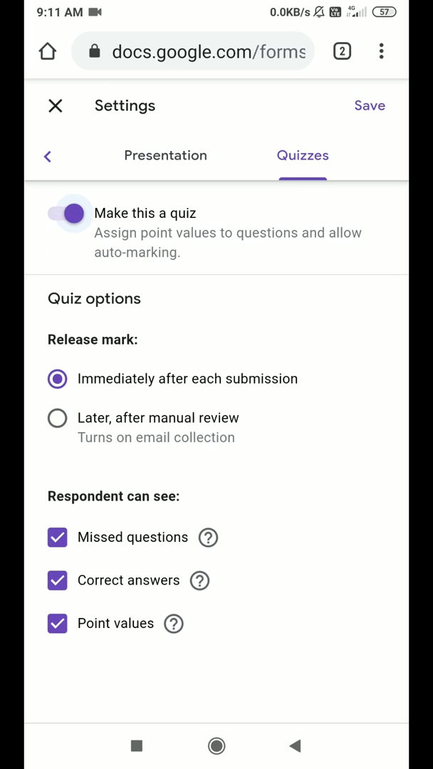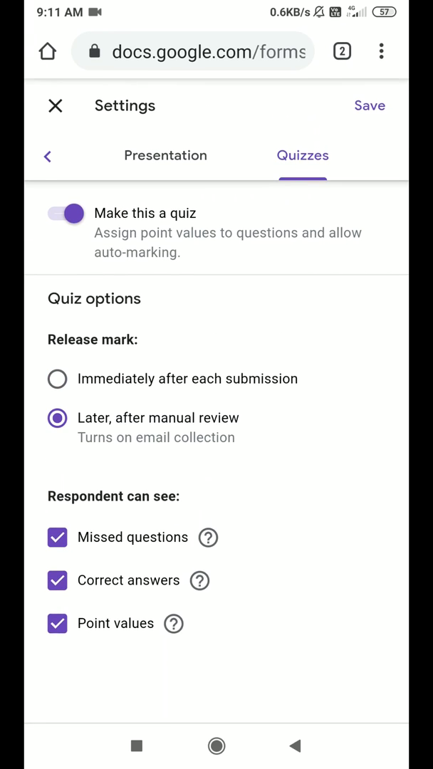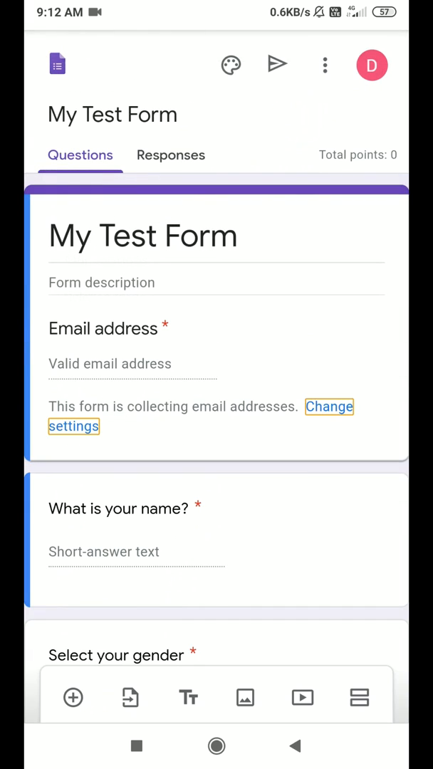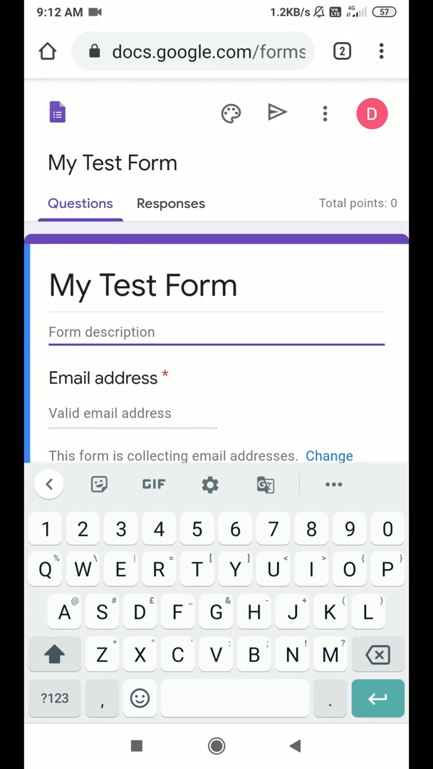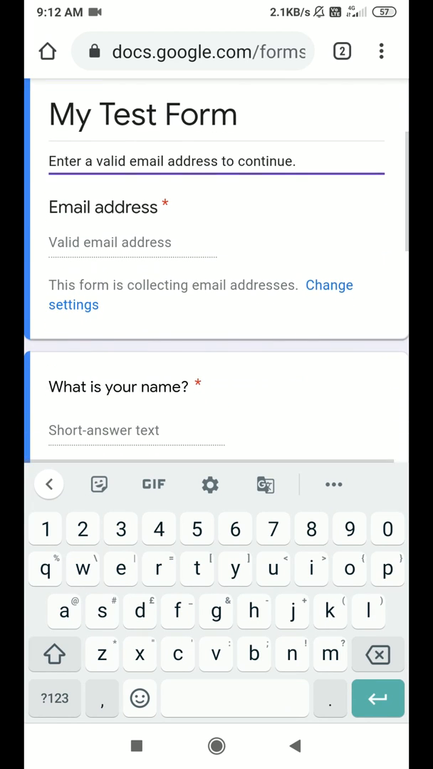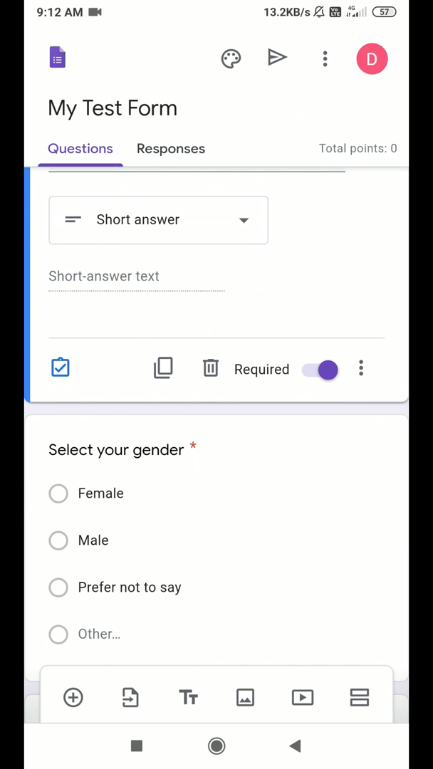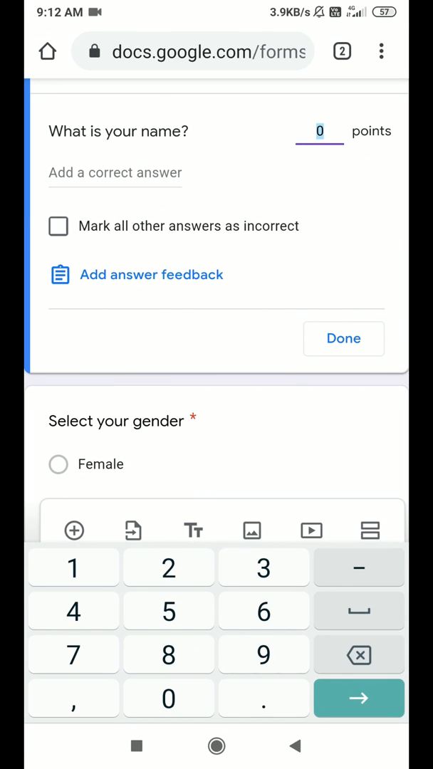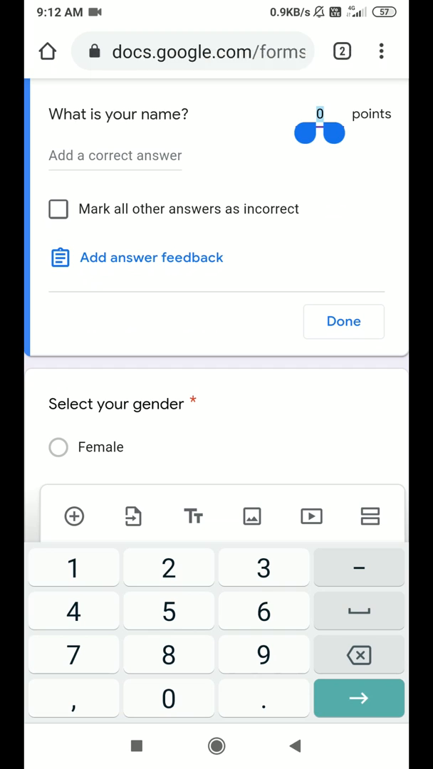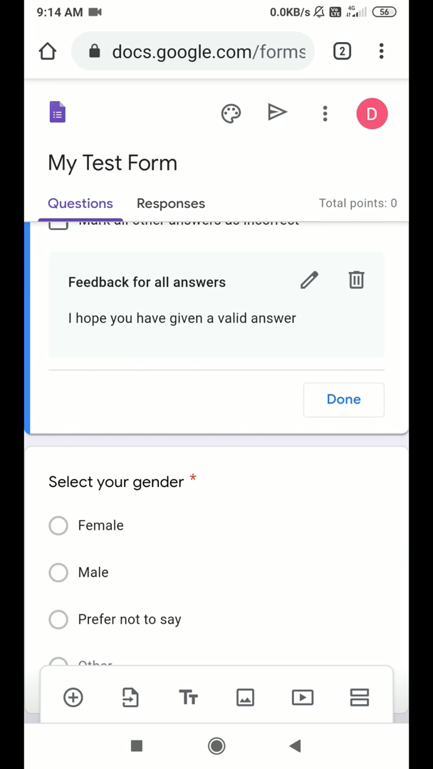From the Quizzes tab, you can make it a quiz and use the automatic evaluation features. You can release the mark immediately after submission or later manually. When you select Make this a quiz option from Form Settings, every question will now show additional button on the bottom left of the question. Clicking on that button, you can provide the number of points the question will contain. You can also provide the feedback to the respondent for the correct or incorrect answer.